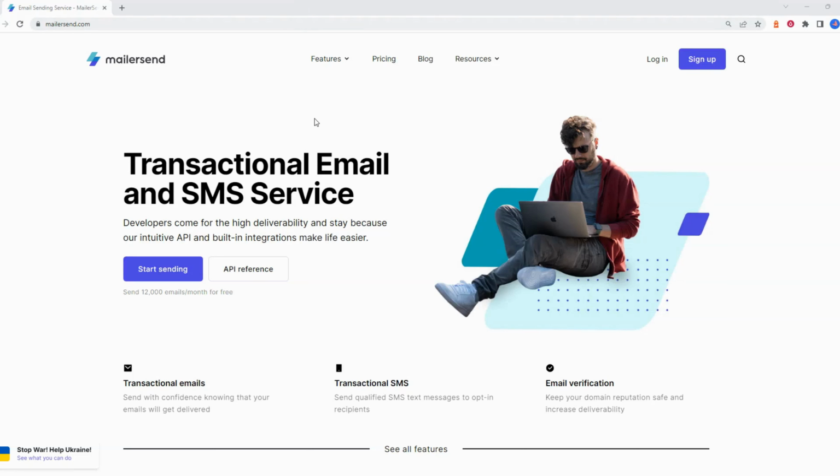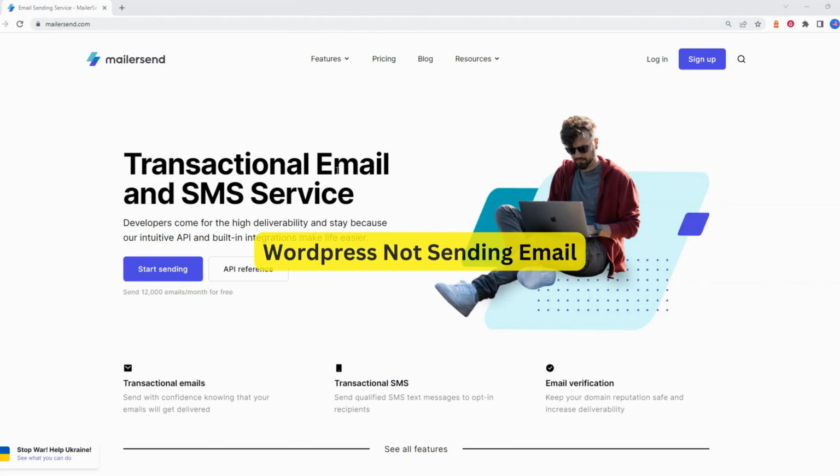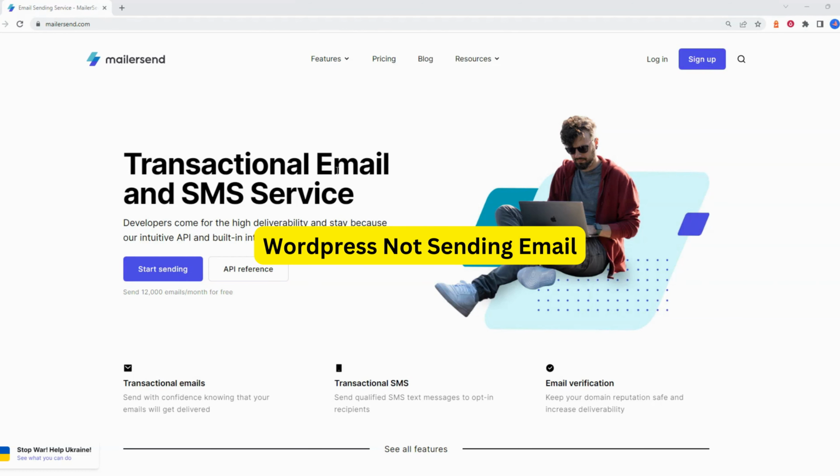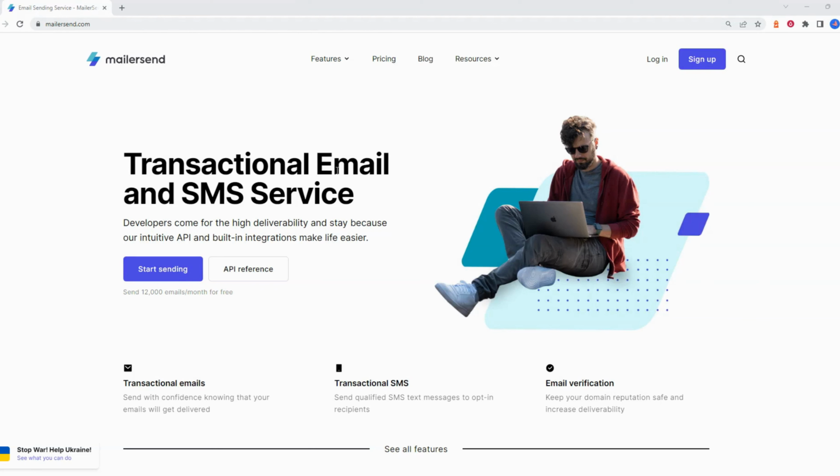In this tutorial we will learn how to fix the common problem, WordPress not sending email, that faces many WordPress users. The reason for this problem is that you did not set up any SMTP service that will handle your outgoing emails. We will use a service called Mailersend, whose free plan will let you send up to 12,000 emails per month. First, go to Mailersend.com and click on Sign Up to create a free account.